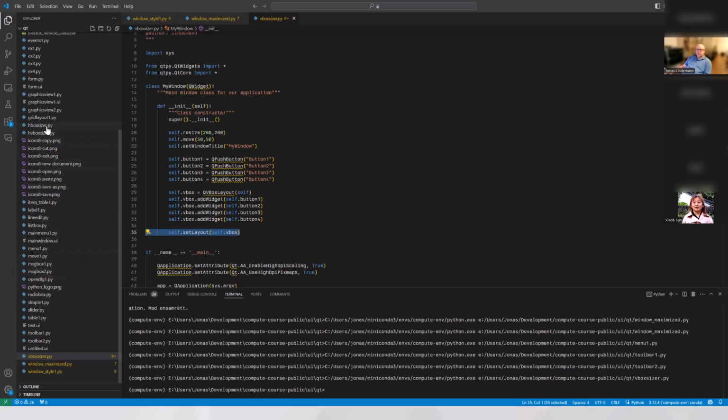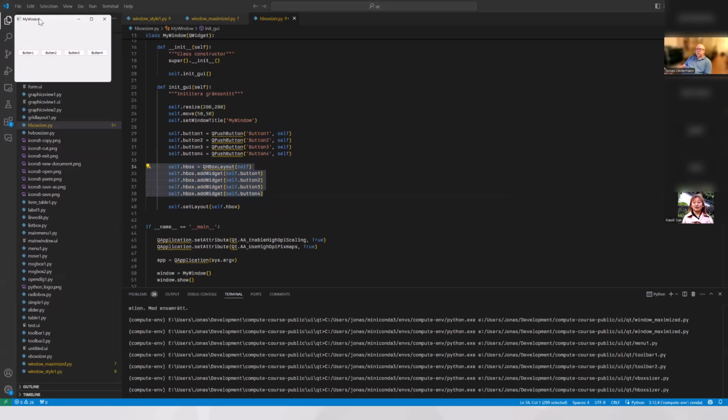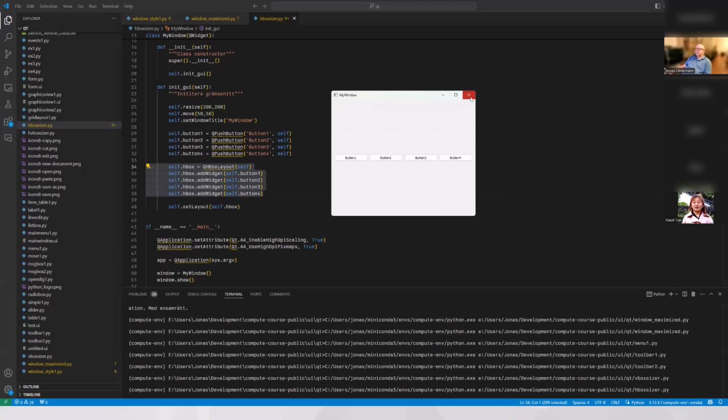So if we go to HBox sizer here, the only difference is that we have a different class that we create, and we add the controls to this object. And you get the buttons in this direction as well. So now it will spread evenly in the horizontal direction instead of vertical. Now you can see it was centered in the middle here as well.